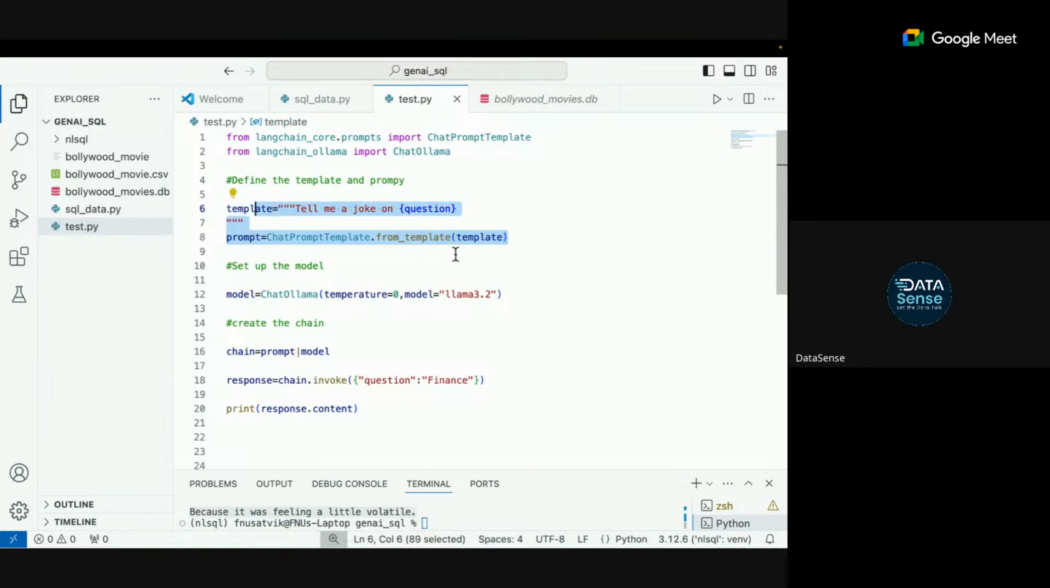Now, once you've created a prompt template, you need to create a model. So for the model, whatever model you want to select, you will select it from here. Okay. Once you have created these two, you need to tie them together in a chain, right?